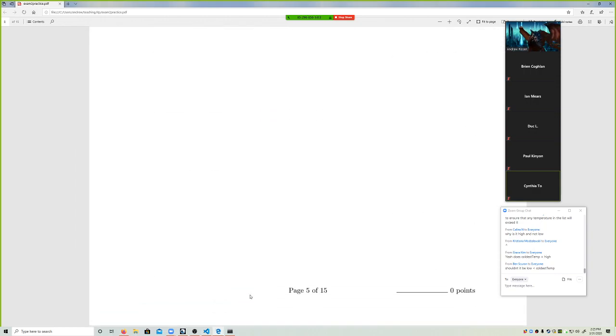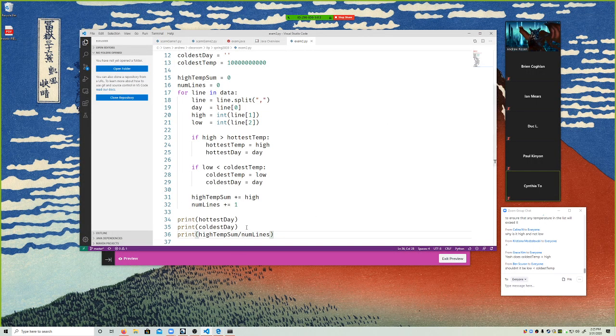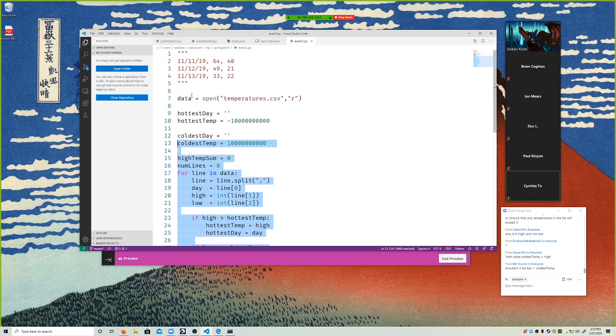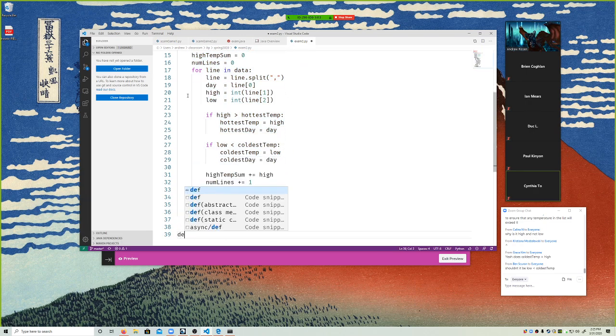So we've got a file with all these comma separated values. There's 5 per line separated by commas. Write a code that will open the file, read the numbers from it, and print the sum of all the even numbers in the file. So let's go ahead and say def temp reader, def num reader.